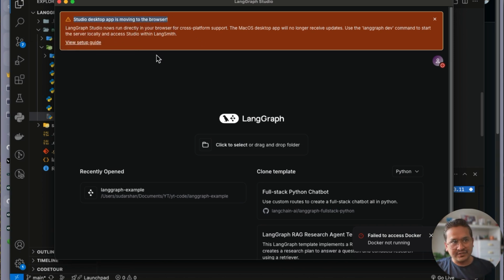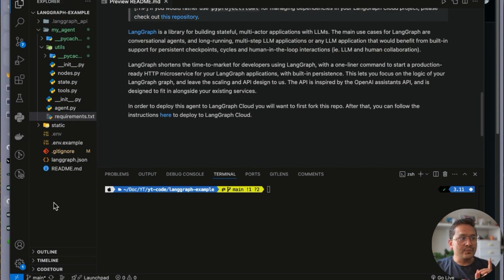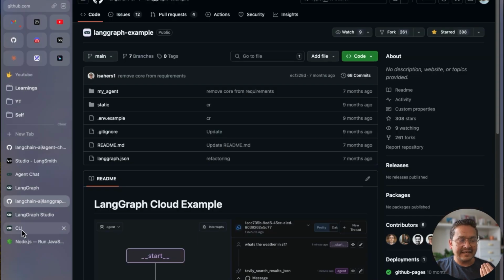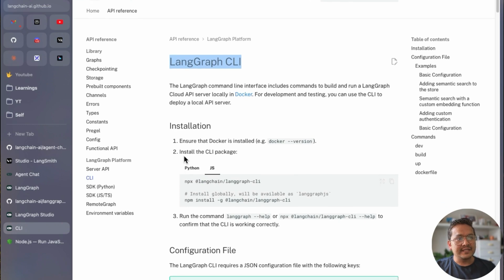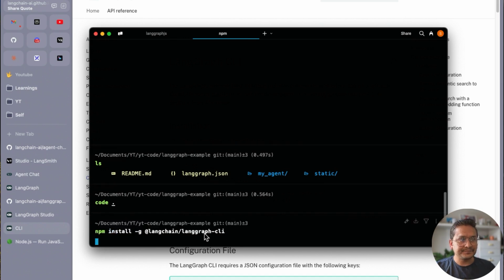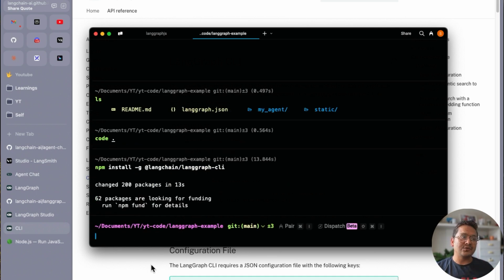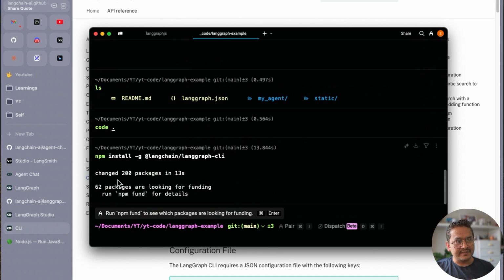There is a guide, you can just go through this, but instead of this we need to install the LangGraph CLI. So here, this is the LangGraph CLI. All the links will be in the description of the video, and you can install either way, but I prefer this npm install. I have already installed it. I'll just copy this, paste it, and you can see that it is going to be installed, but it's already there. Once this is done, you can run the LangGraph CLI. You can see here, changed 200 packages in 13 seconds, all the different things.